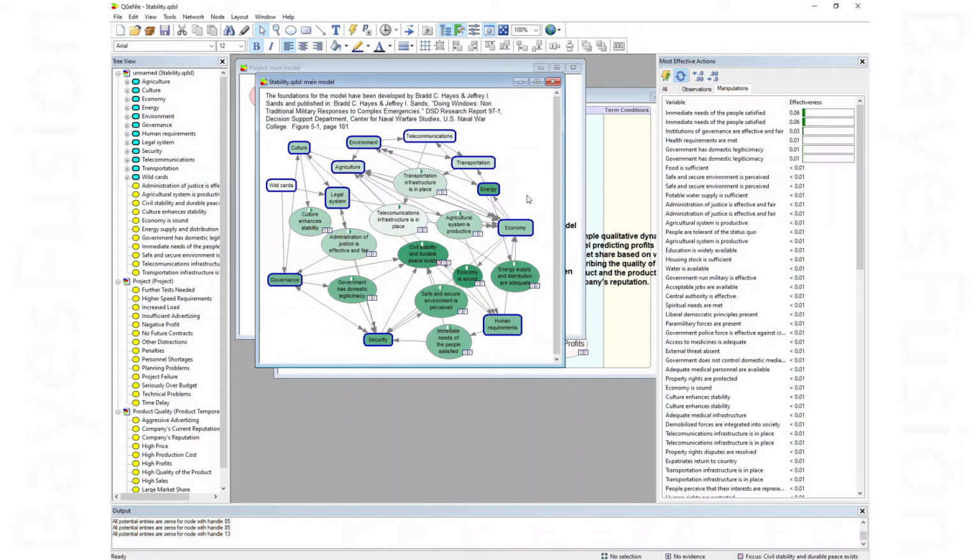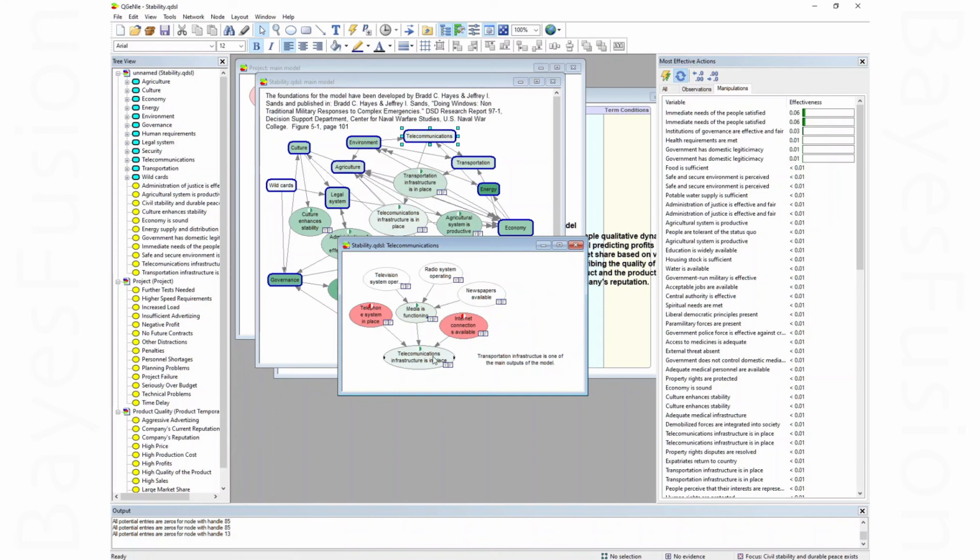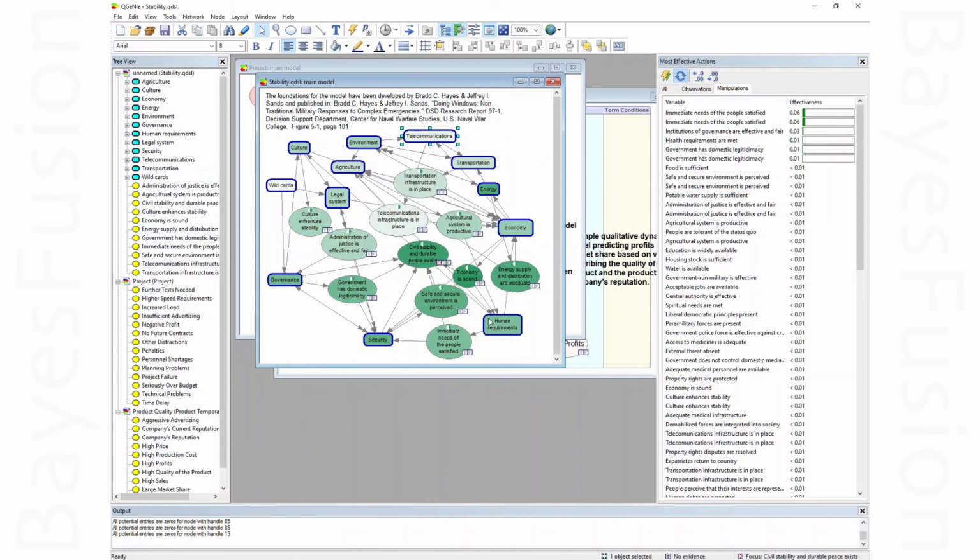This program has been applied in military environments. The model was constructed by Brad Hayes and Jeff Sands at Naval War College. The idea here was to model stability of a region and various aspects of that stability. The model is fairly large, has 99 variables, hidden in submodels. The colors propagate to the submodel icons, so you can see, again, green or red color.